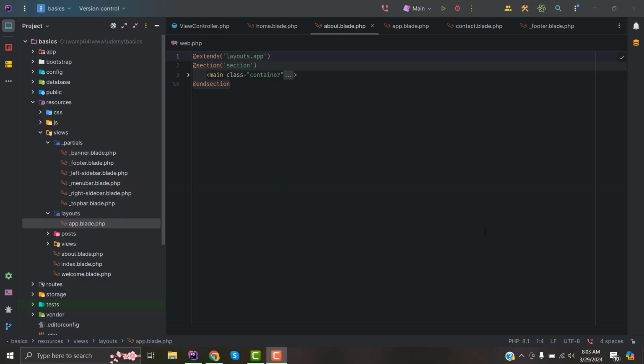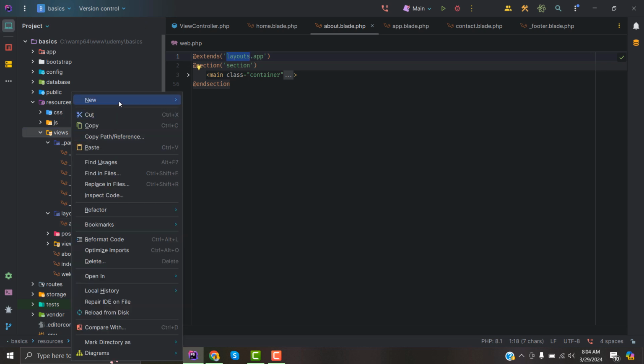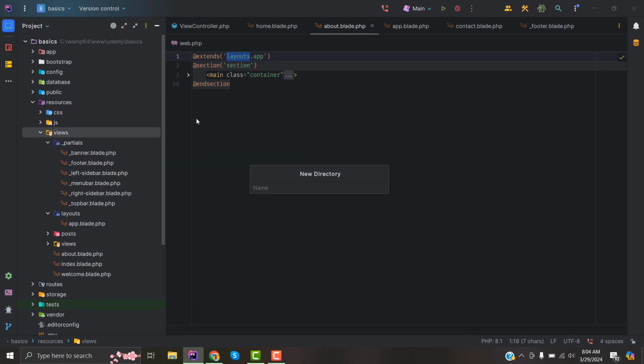Okay, so now we have talked about layouts. Now let's talk about components and slots. This is a much more advanced way of using components and slots, and is much better than the typical layout solution. So let's create a new directory, and I will name it components.